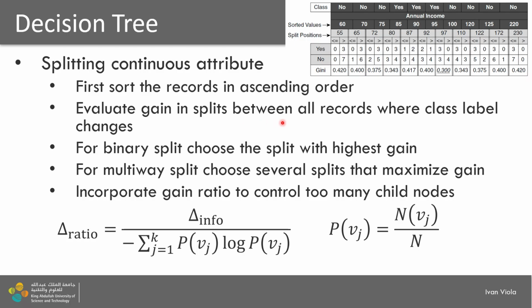So what makes most sense is to calculate the binary split between the records where the class label changes. For example, here the class label was changing, so it would make sense to have 80 as the threshold for this continuous variable. Then the next change is between 95 and 100, and that was actually leading to our best value. So we just need to check at two different positions to find the best binary split.